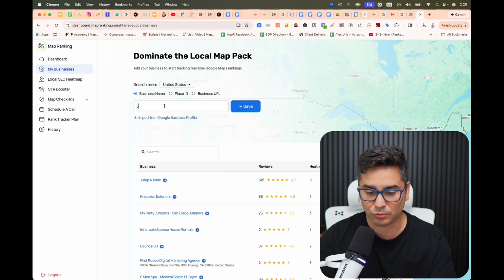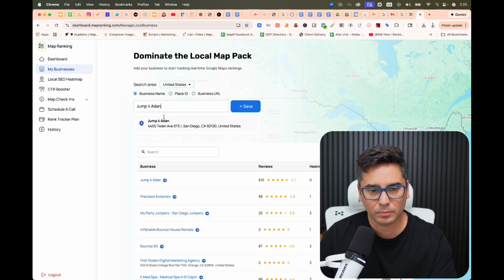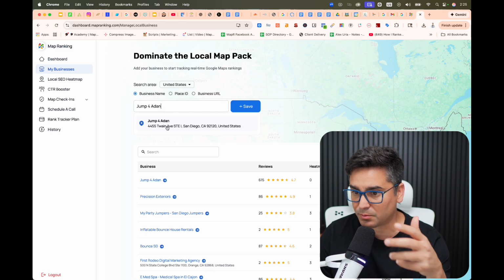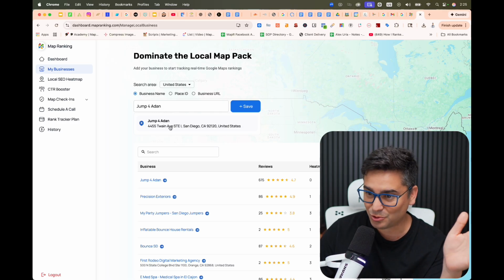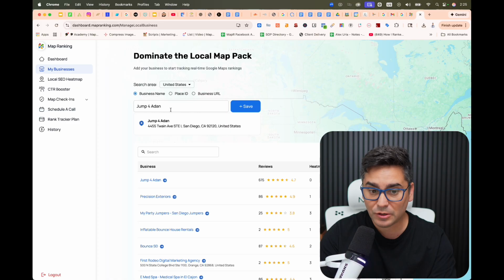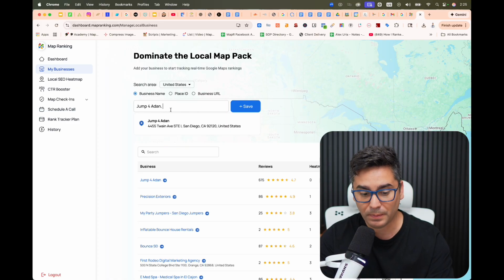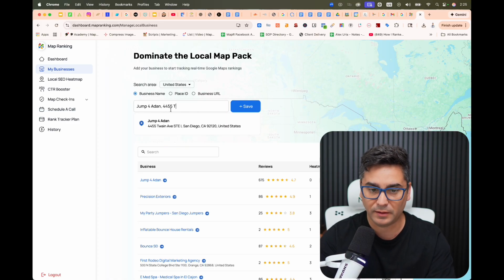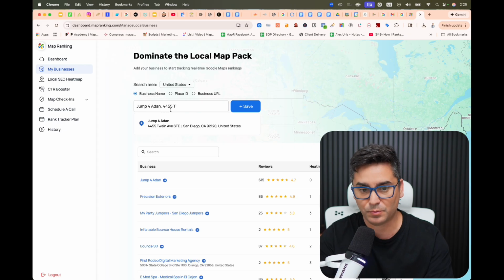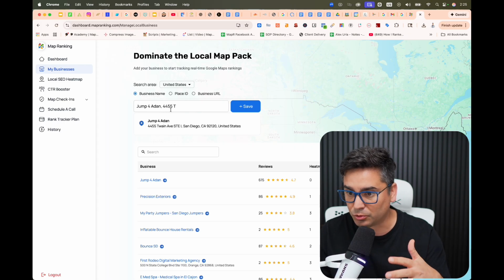I'm going to demonstrate how to search for it. If I go and search for John for Eden, right here it is, John for Eden, and it shows the address. Make sure that the address matches the address being listed on your Google Business profile, or you can just go ahead here and type in the address directly on the search bar, and it's going to populate your Google Business profile.